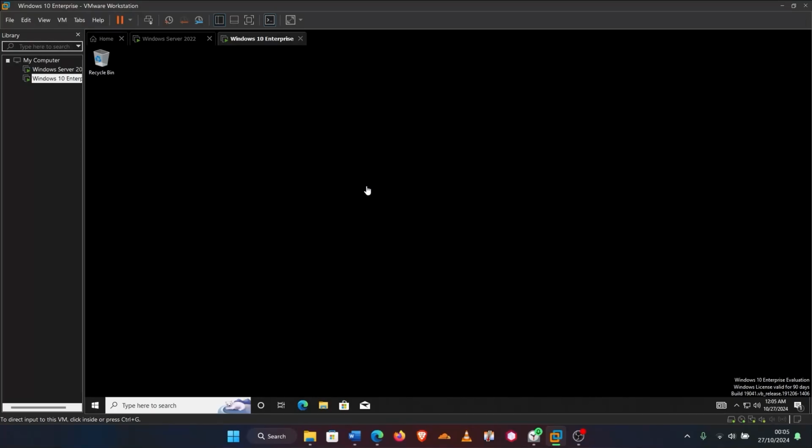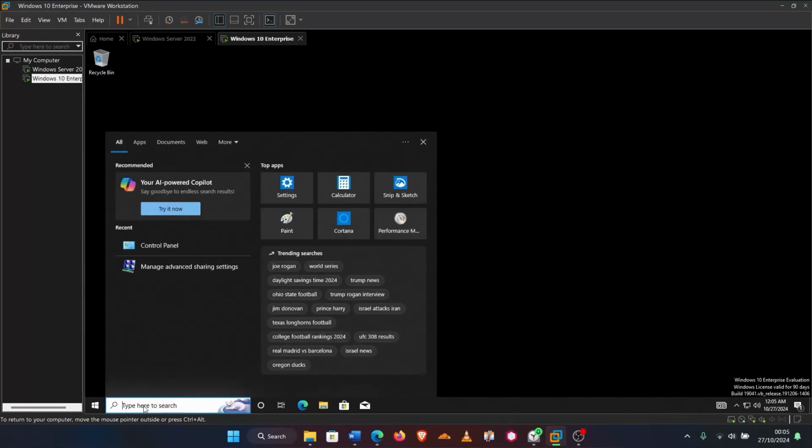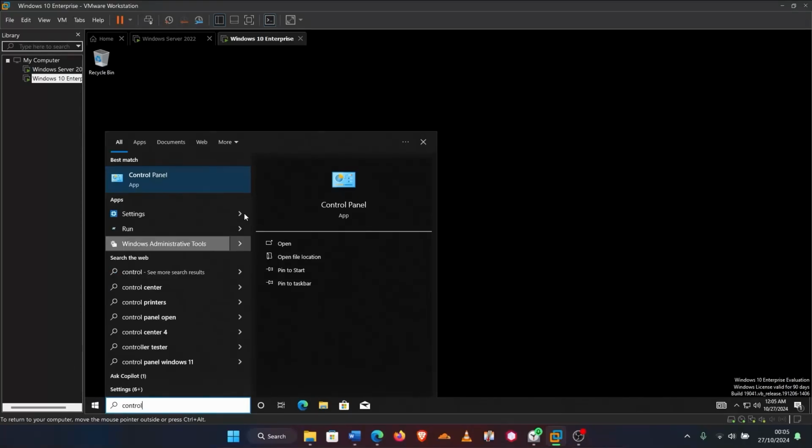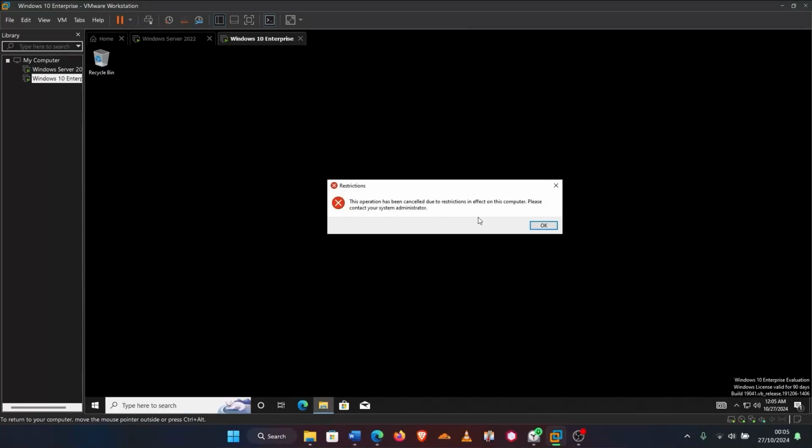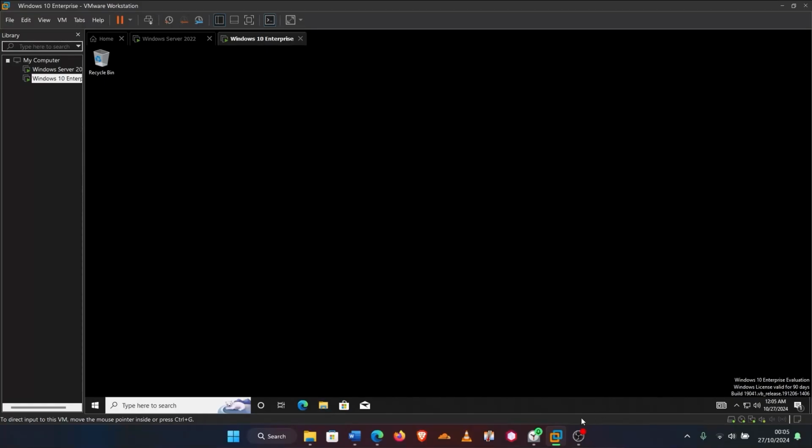As the name implies, it should deny this user access to the control panel. So let's try to open it. And it has denied access to open the control panel, so this GPO is clearly working. Next, we're going to test our password policy GPO.